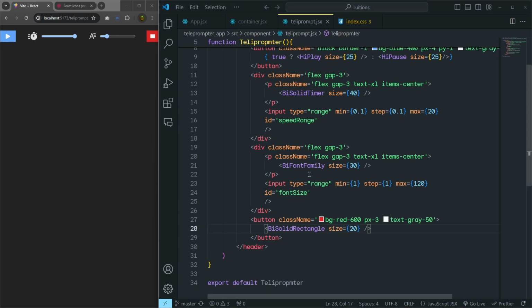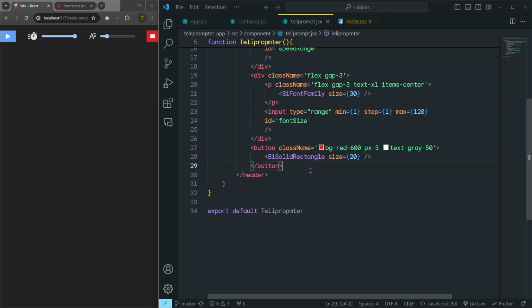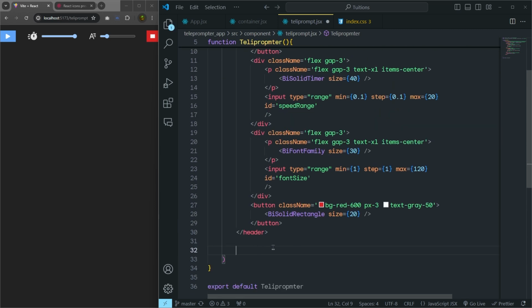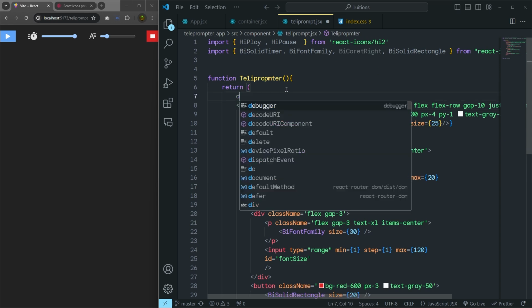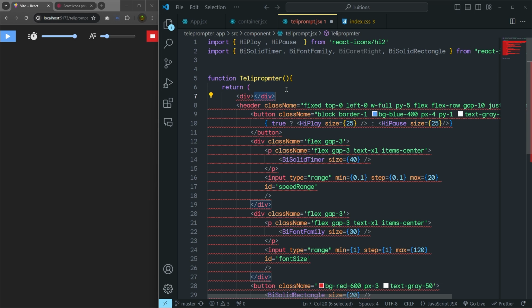And right down here, just out of this button, out of this header right down here, I'm going to add the black box. But before that, we need to wrap this header inside a division tag. So we pass here div just like this.